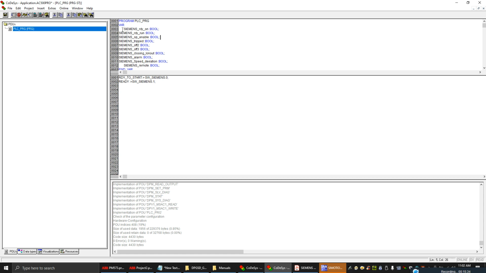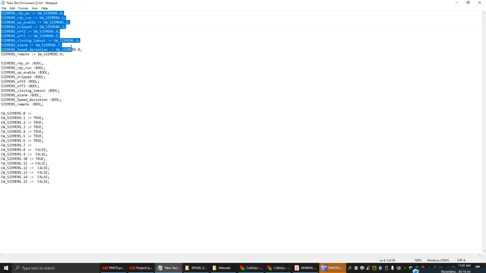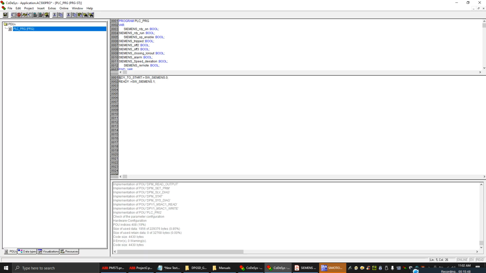So now our variable declaration is done. I'll use these variables to decode my status word. Basically, this logic will decode all the bits, and you can use it for our program.